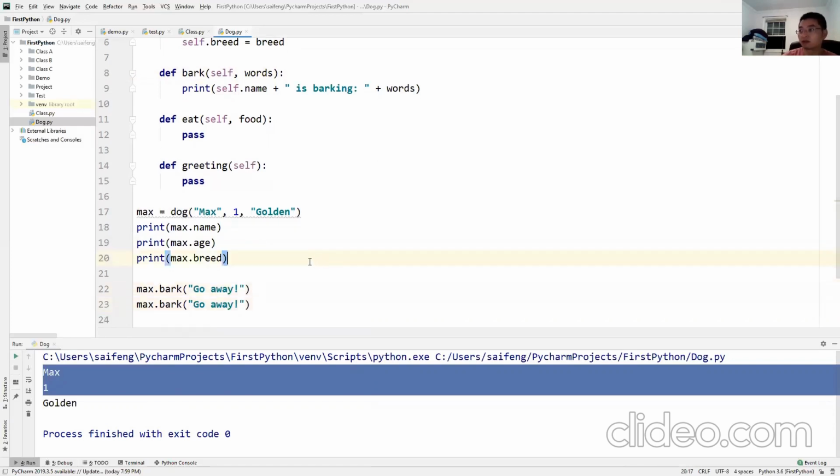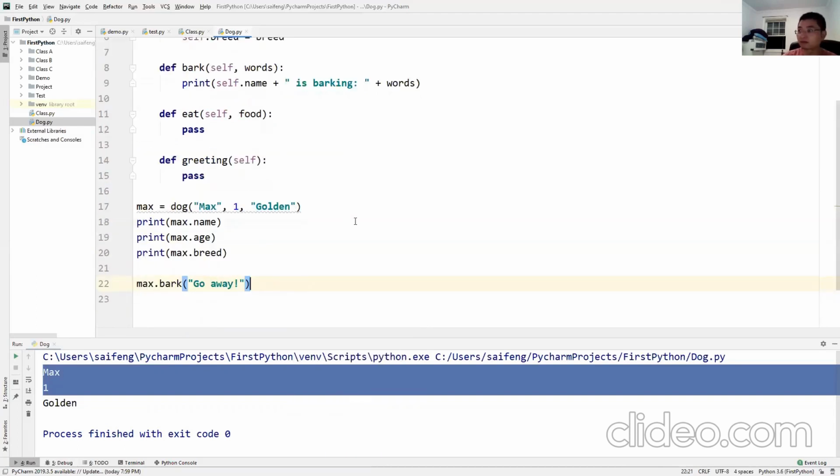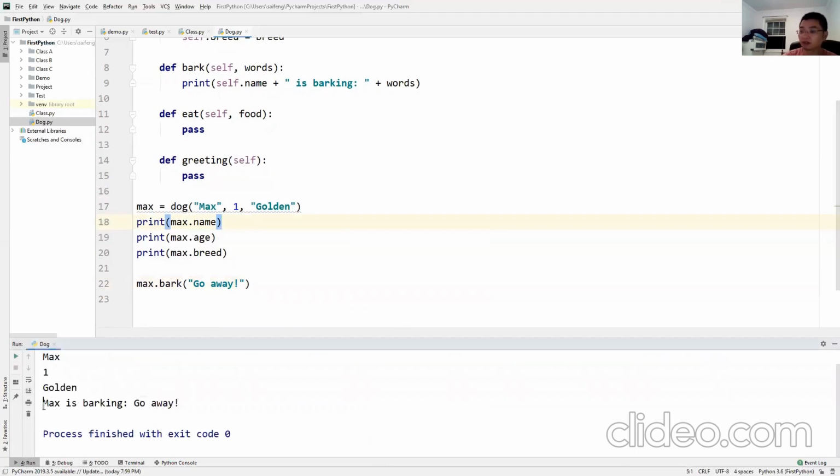Now, let's look at, right? Run this. Okay. What do you see? Max is barking. Go away. Why this line of code? Why this sentence is print out? Because I'm calling the bark function.